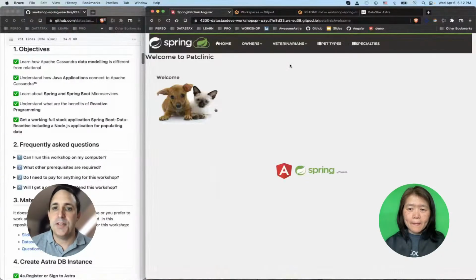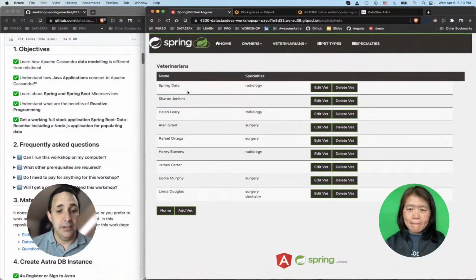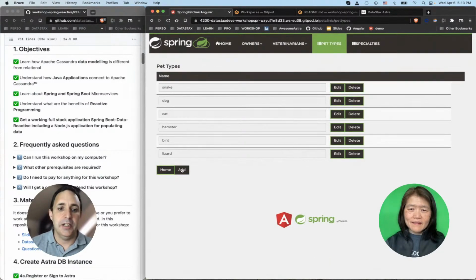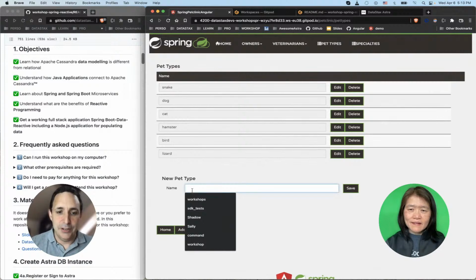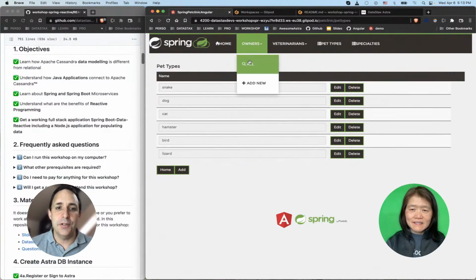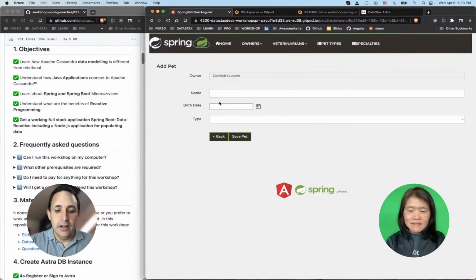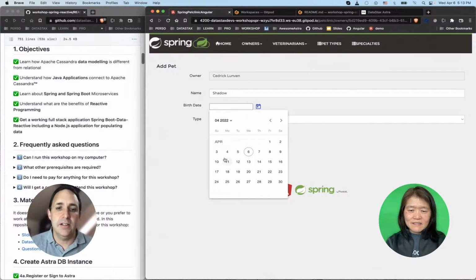So what you can see here is a list of veterinarians over here. You can edit, you can delete. Here you can define the type of pets. So here, I don't know, if you want to adopt a giraffe, you can add a giraffe here. It will show up. And you can also see the different owners and get the information regarding the owners. You can add a new pet. It's a create, read, update, delete application.